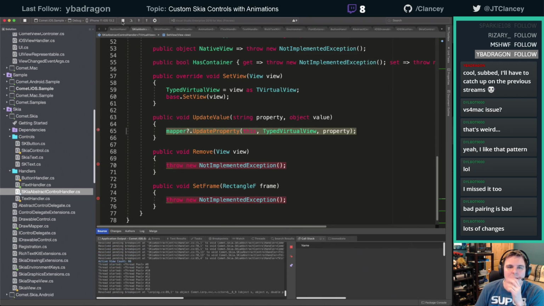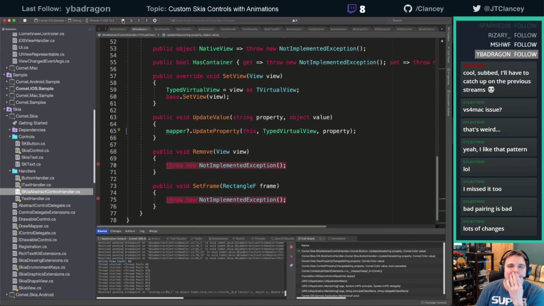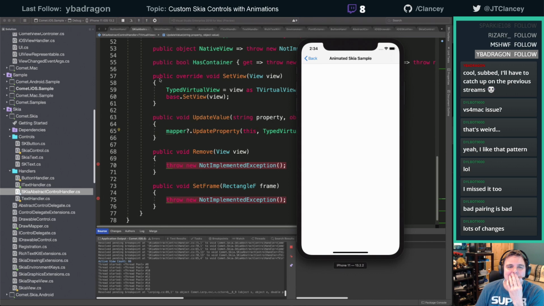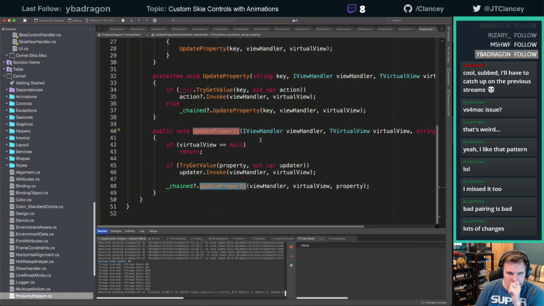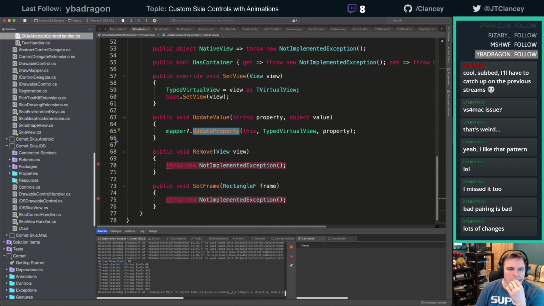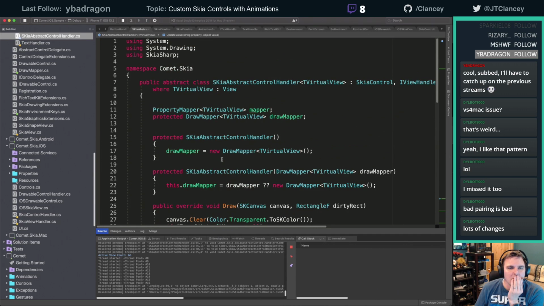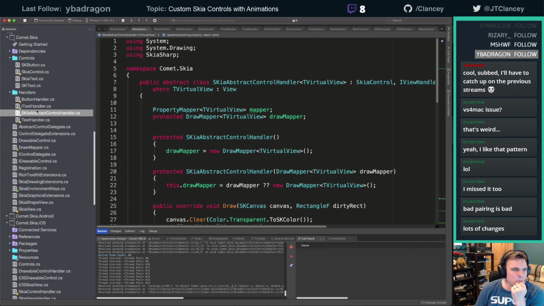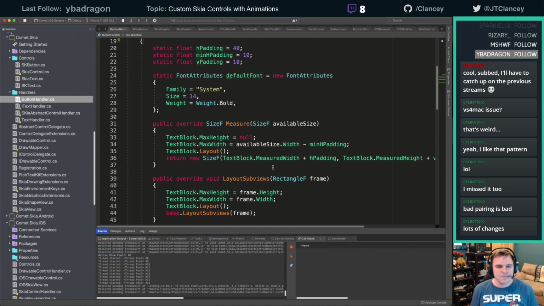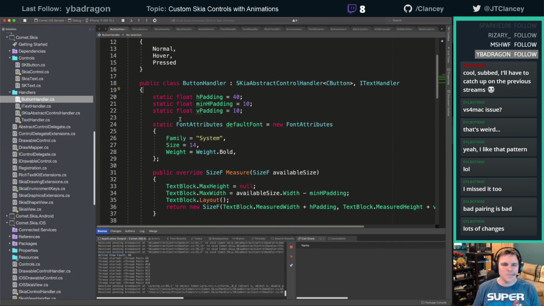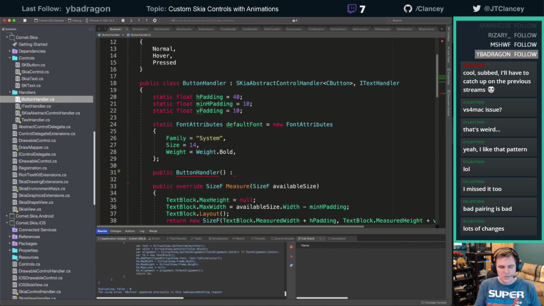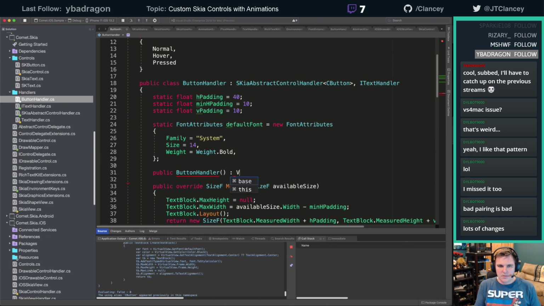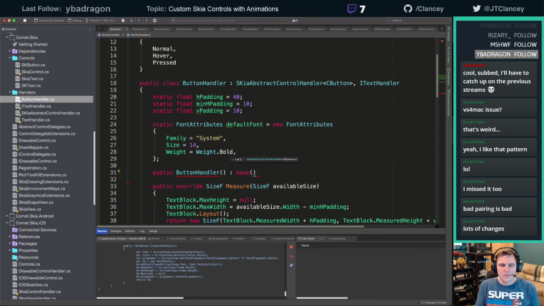Okay. We're getting somewhere. All right. So that's this one. So now let's go to the button handler and actually pass a mapper in. All right. So now public button handler. And this is going to get base.